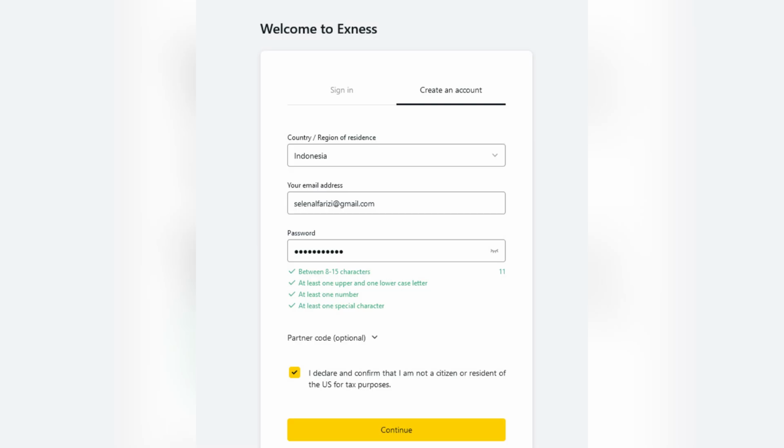A pop-up will appear. Just select Demo Account. And boom, you're already inside your demo trading account. You could start demo trading right here if you wanted to, but we want to link it to MetaTrader 5.